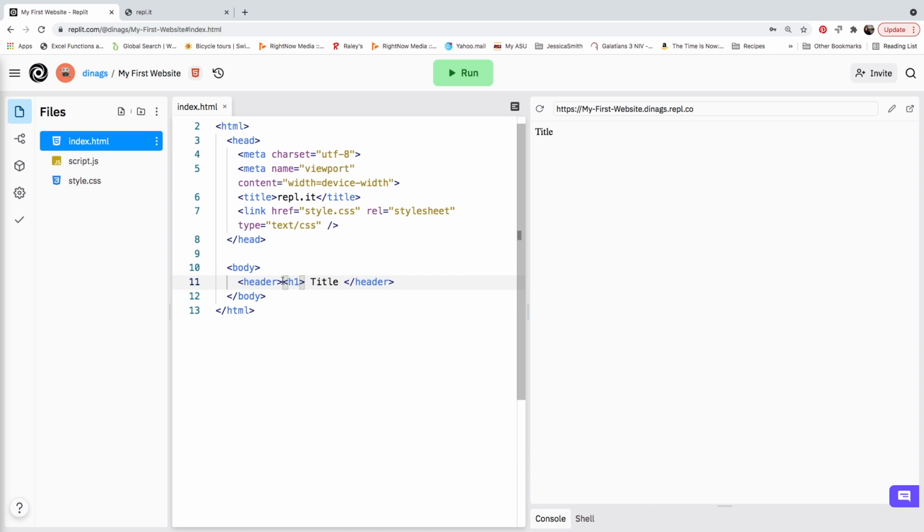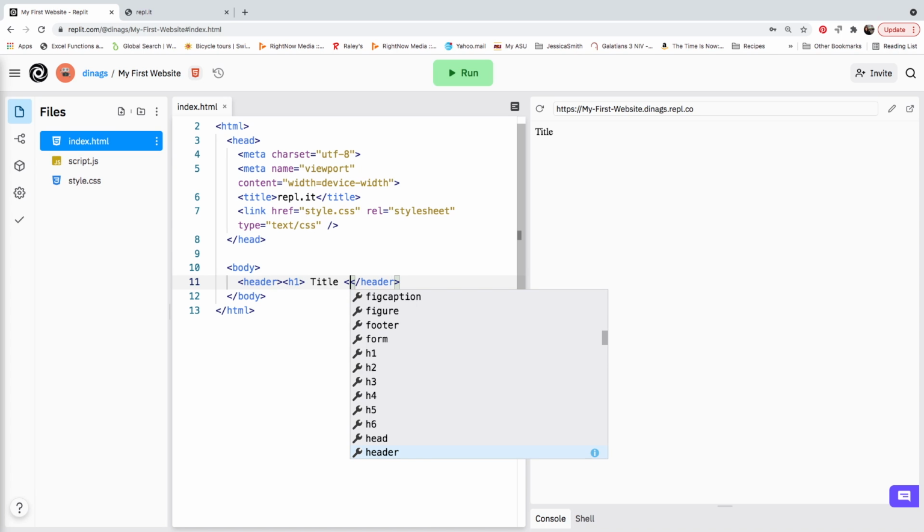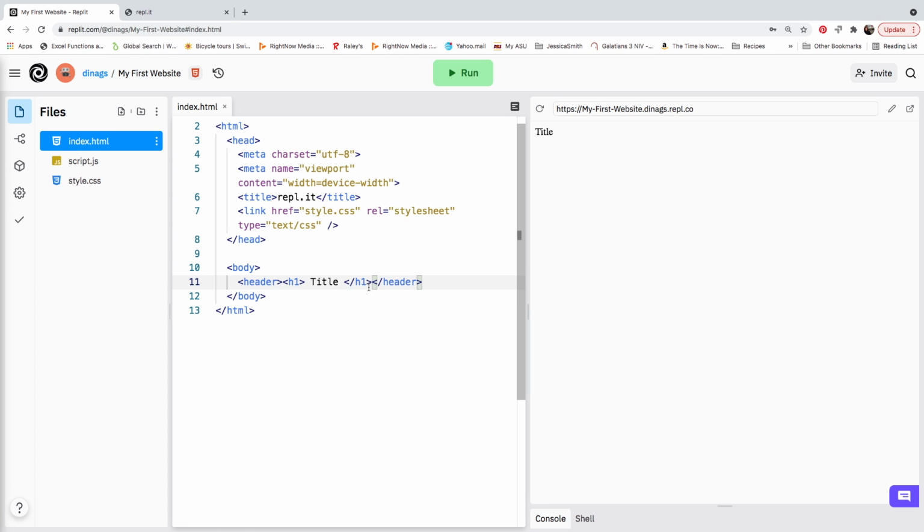And that's the opening tag for the H1. So now I have to do a closing one on this end. There it is. I'm going to click on that and it automatically closed it. Now I'm going to run that again. And you can see now that my title's nice and big. The font's big, it's nice and bold.